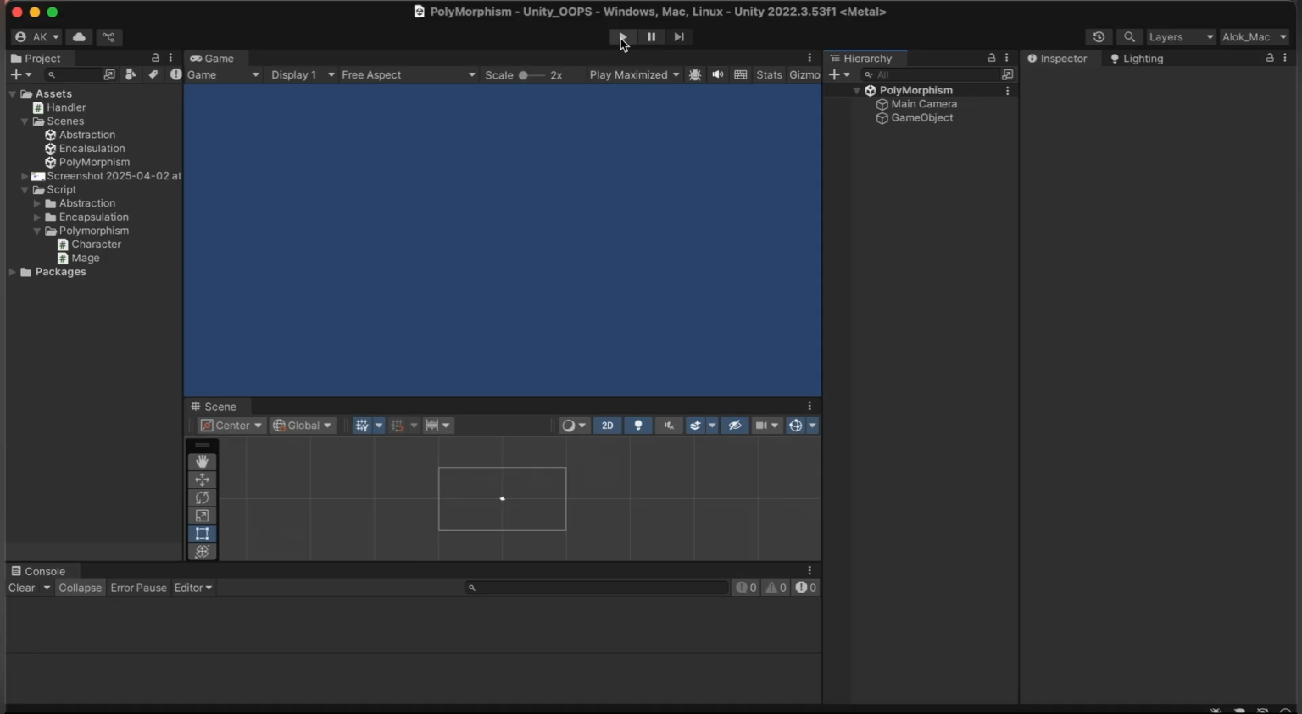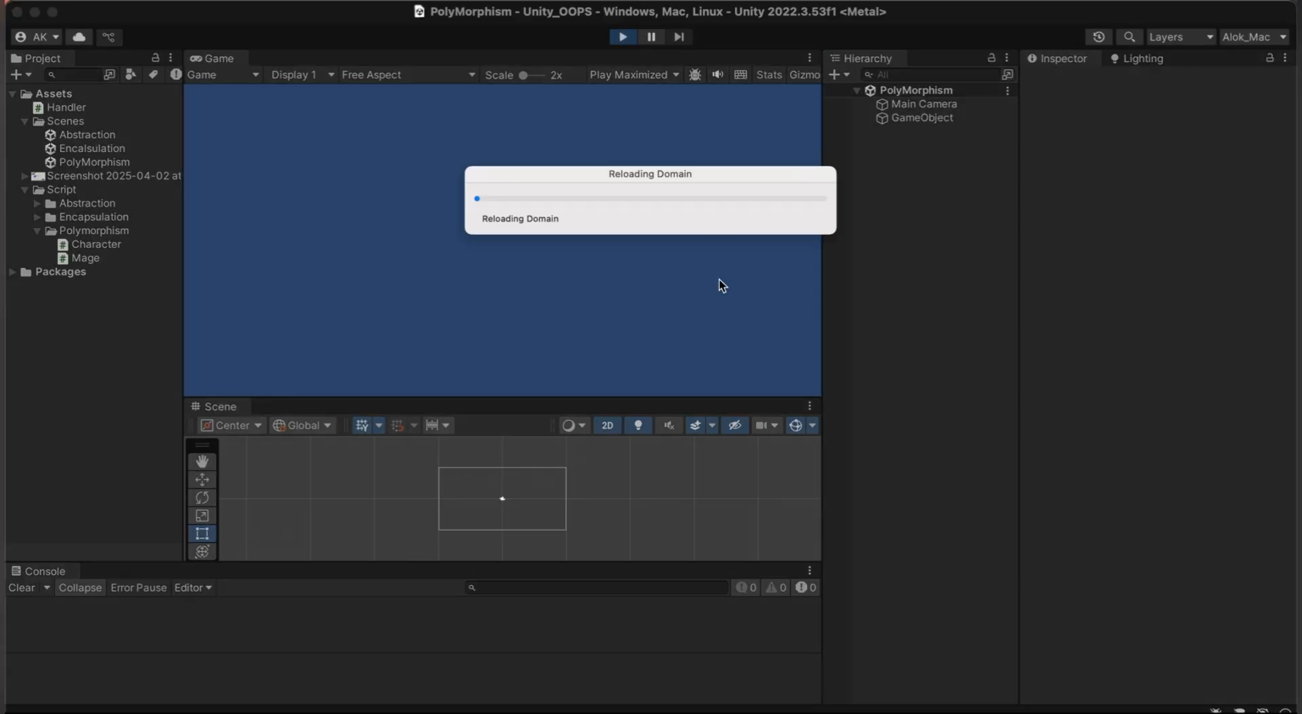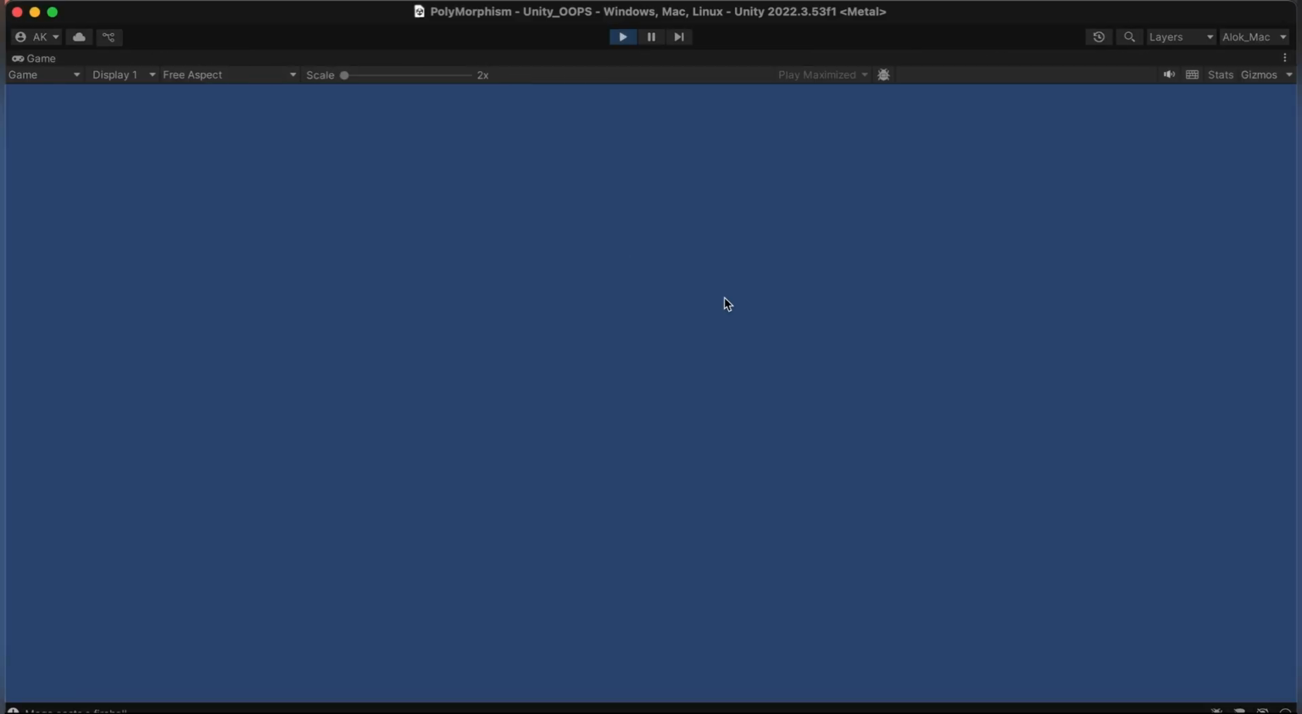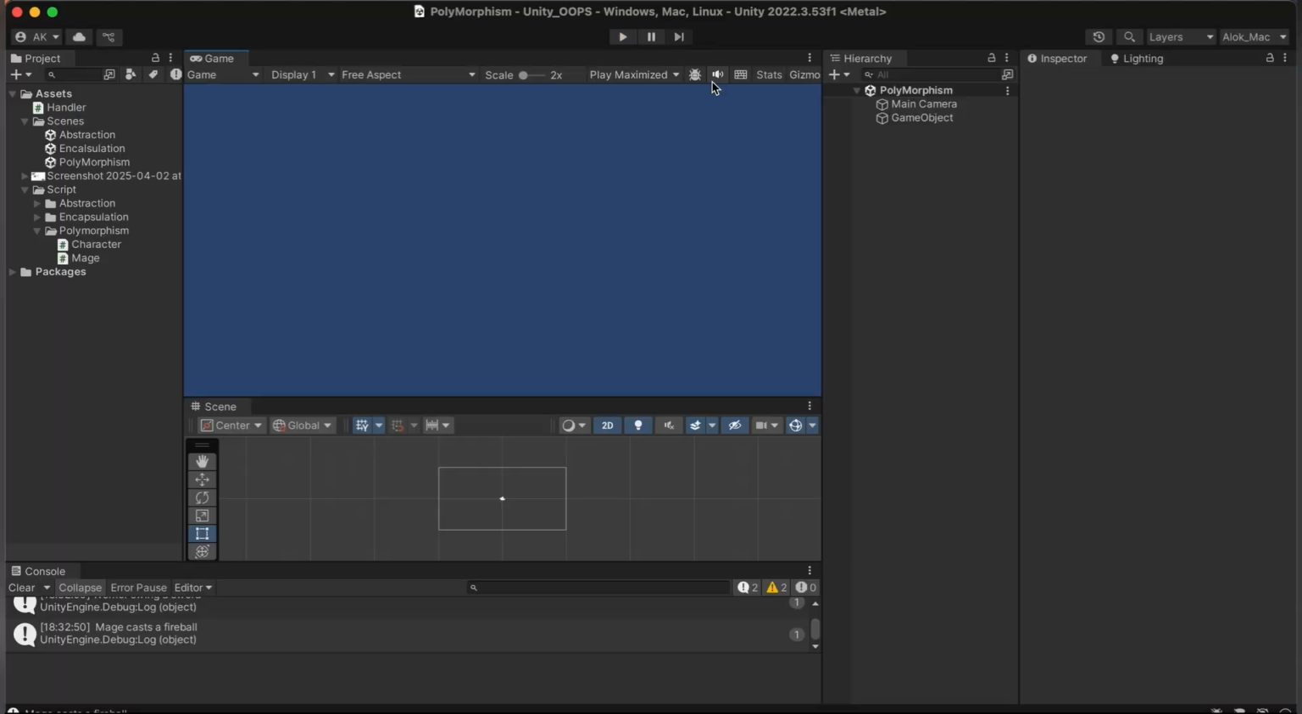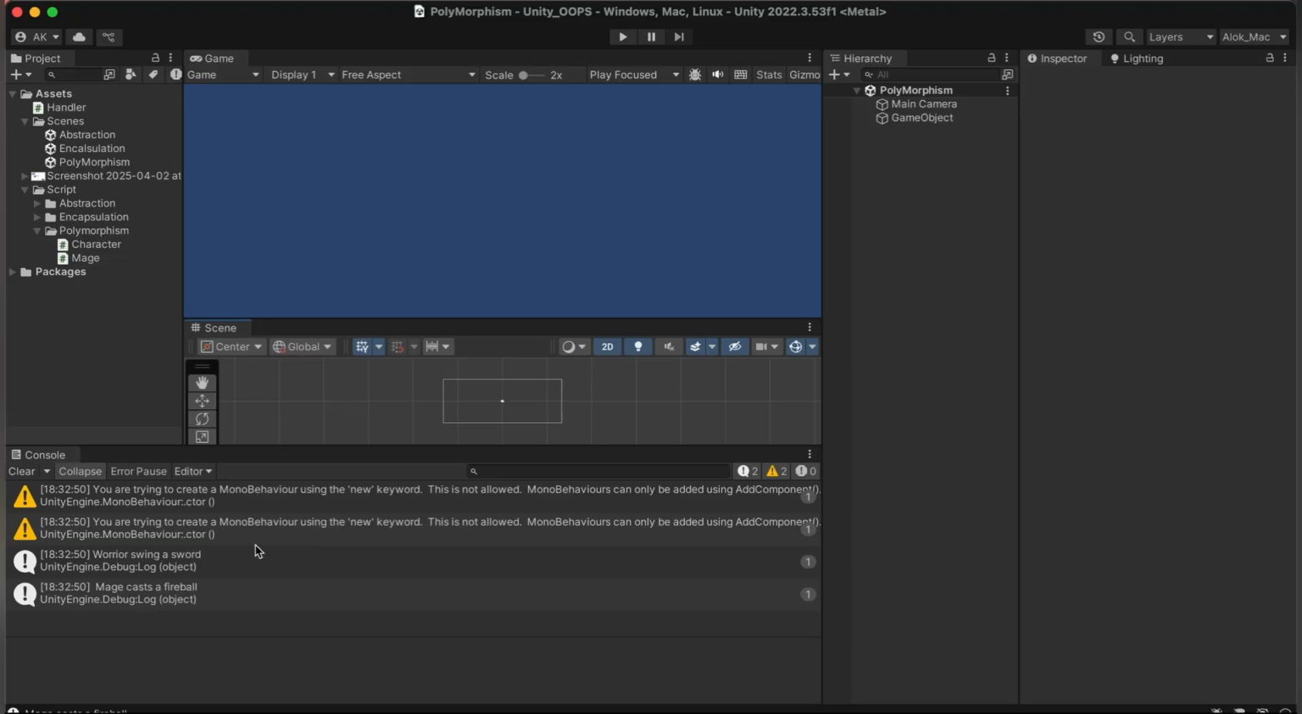Save this, let's play, open the console. We'll see in the console what happened. Yeah, so Warrior swings a sword, then later came the fireball. So this is one way. And why do we use it? Because it allows different characters to have a unique attack style.